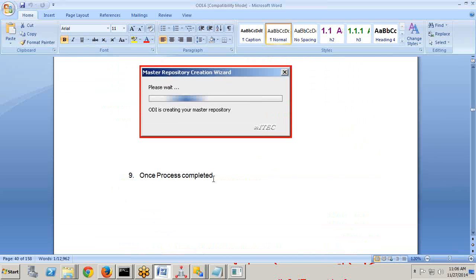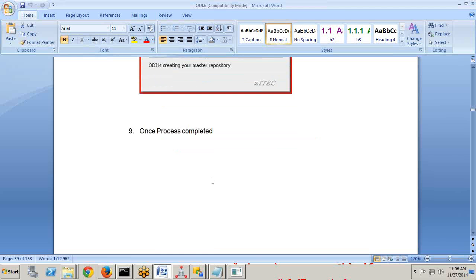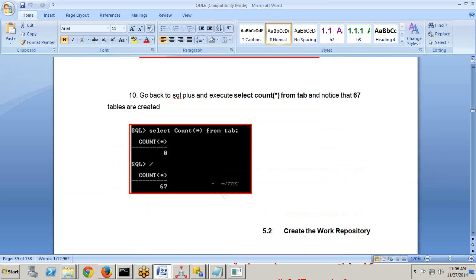Any difference you observed between 11G and 12C master repository creation process? No, right? If I give you ODI 12C, can you do it or not? Yes. That confidence I want. Okay. Excellent job. Excellent job.